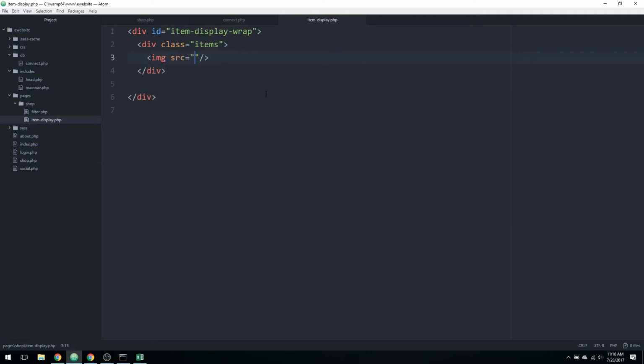We want an image, and we don't have a source yet. And then alternative, we'll say, "sorry, image did not load." So that alt right here just means it will display some text if the image does not load. So I'm simply saying the image did not load. So that's what happens if you have that.